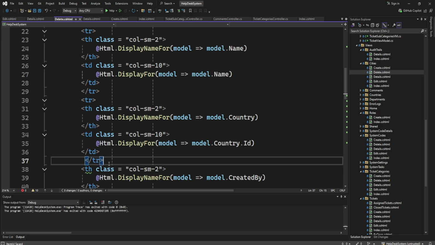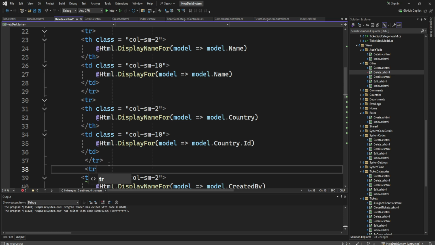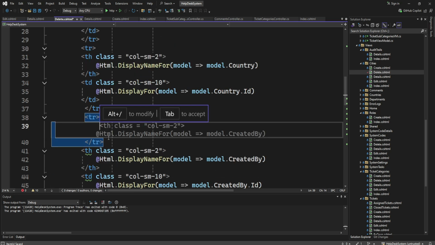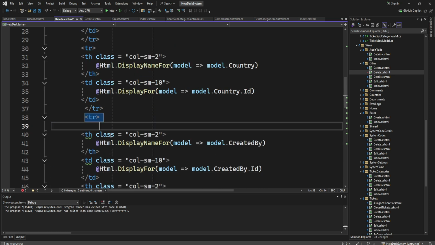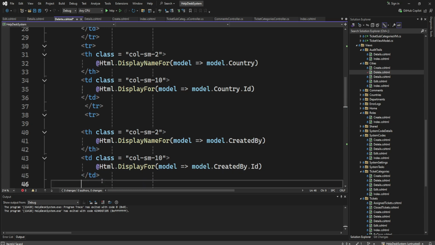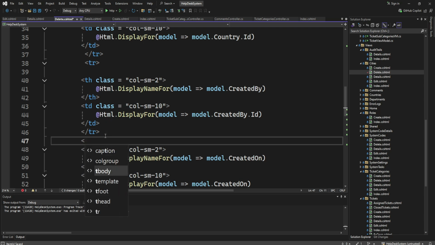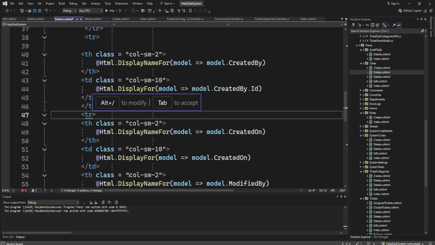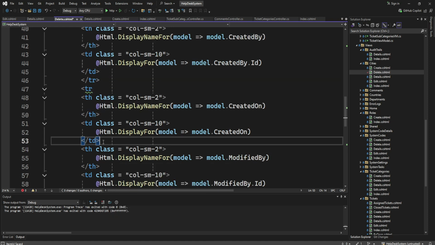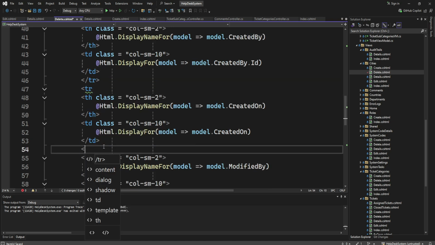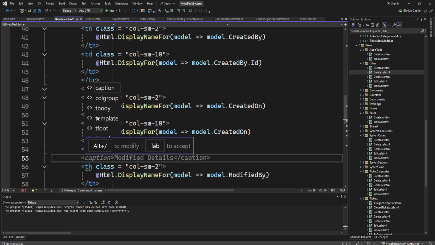Then I have my table. We need to introduce our table row here. Then this is table data. Need to close it. We can introduce our table row here. Can also have our table row. We need to close it here. We need to introduce another one here.